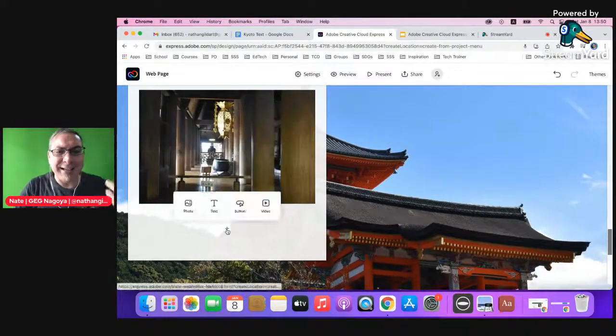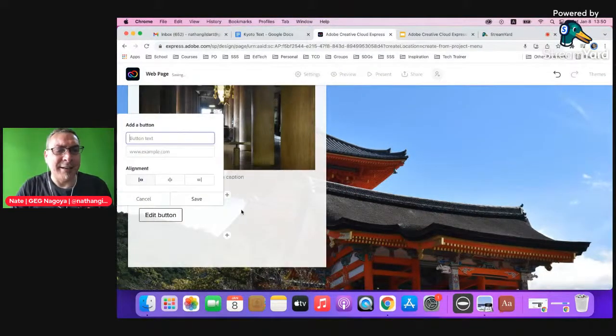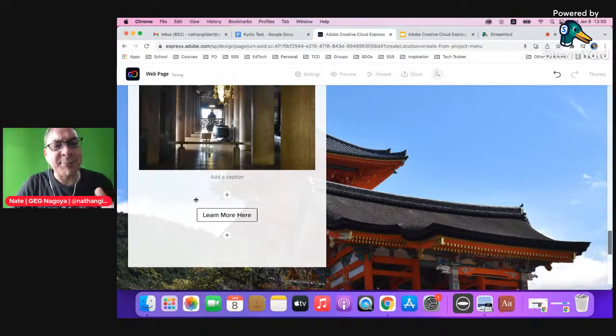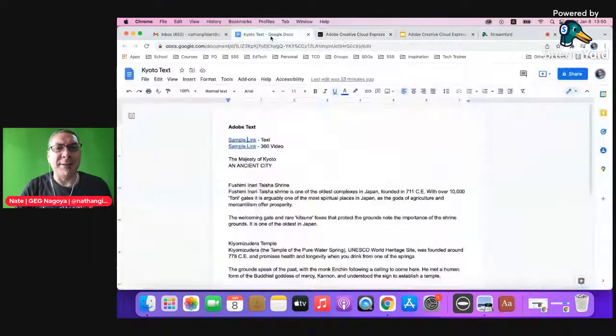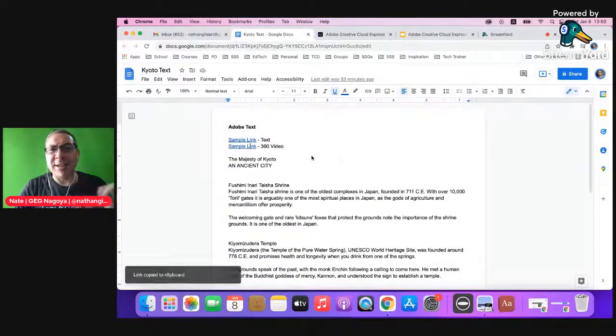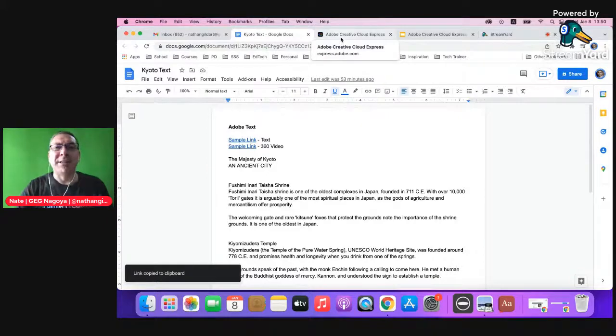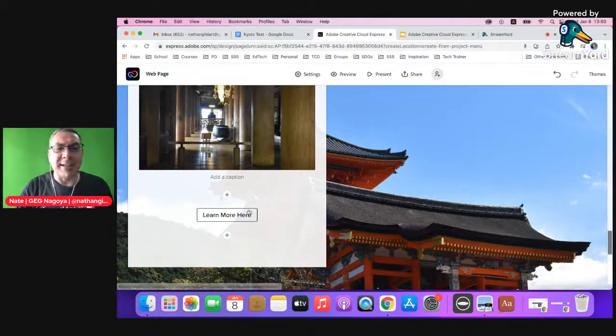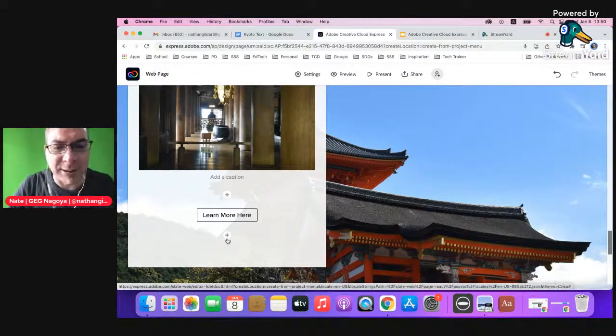Now, maybe I want to add a button with a link, learn more here. So that's my text. I'm going to paste my link. I'm going to put it in the middle. Notice how, this is pretty straightforward, right? It's very intuitive. Let me go back and add a video here. So you're not going to waste a lot of time with Adobe Creative Cloud trying to do this and trying to do that. It's their simple version of some really powerful other tools like Illustrator and Photoshop, Premiere Pro. It takes a long time to learn those. But with Creative Cloud Express, kids, teachers, really quick.